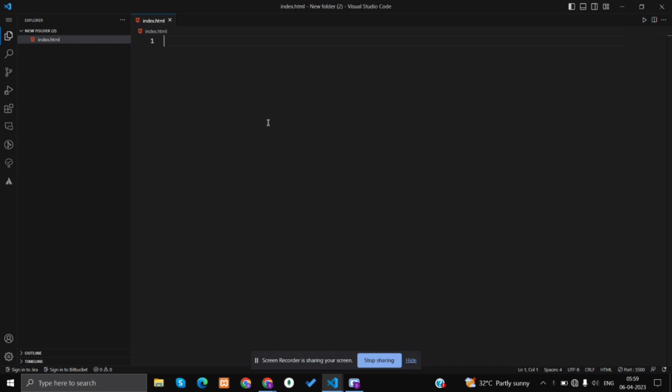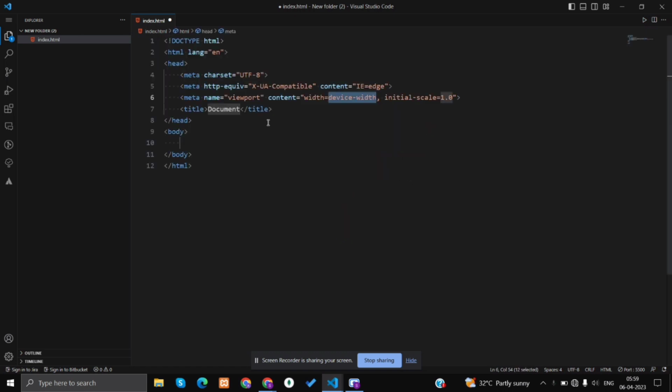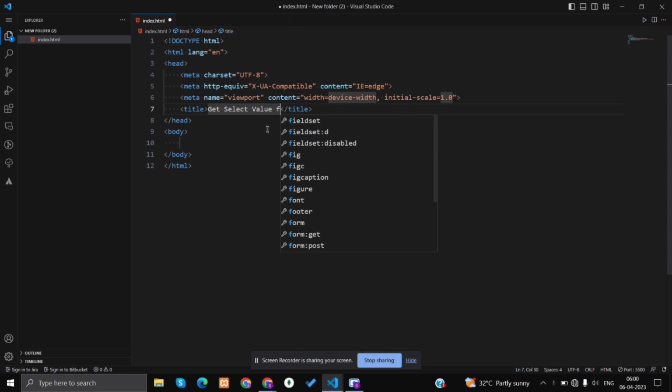JavaScript functions in order to get the value from the select box. So let's begin. First, I'll create a boilerplate for HTML template. Get select value from select box value using JavaScript.